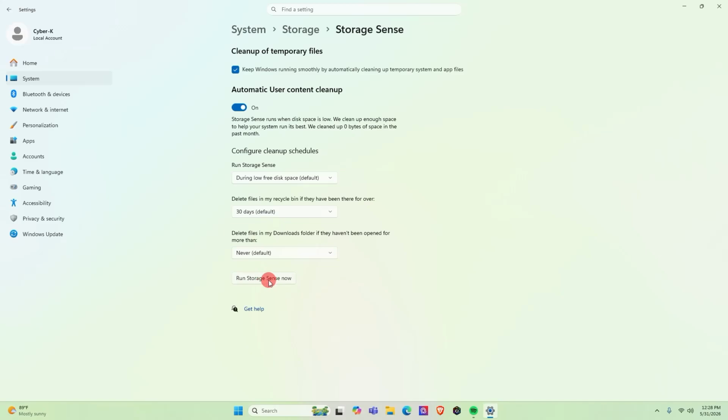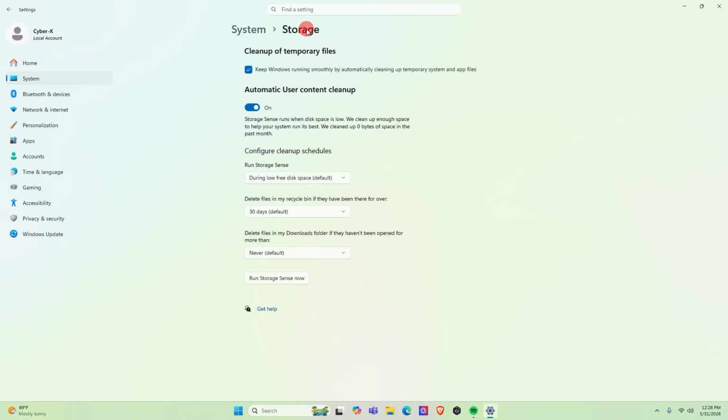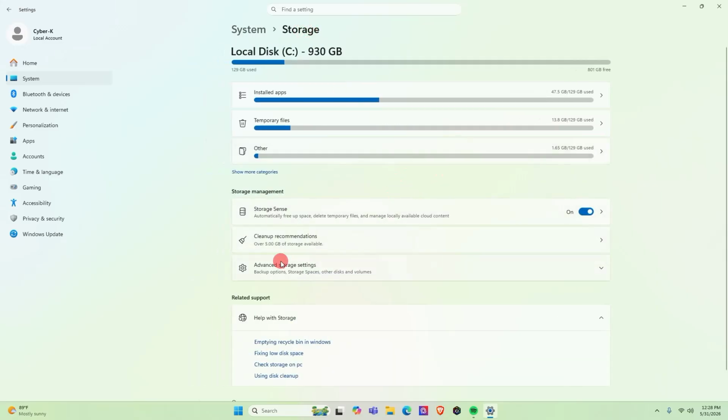You can run it manually too. You don't have to do it automatically. Once you turn it on, you can run it whenever you like. I think this is a good built-in Windows tool to help relieve some of that storage congestion. Then for all intents and purposes, you could also go by what Windows recommends.